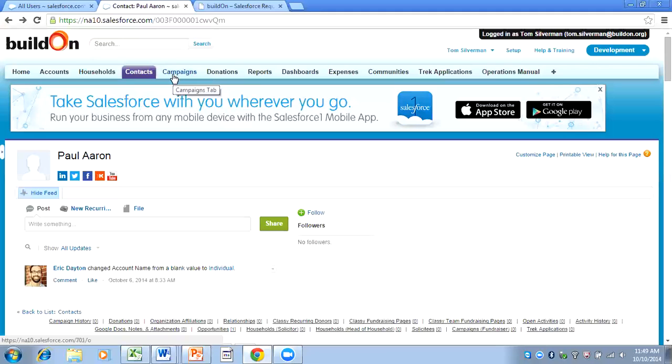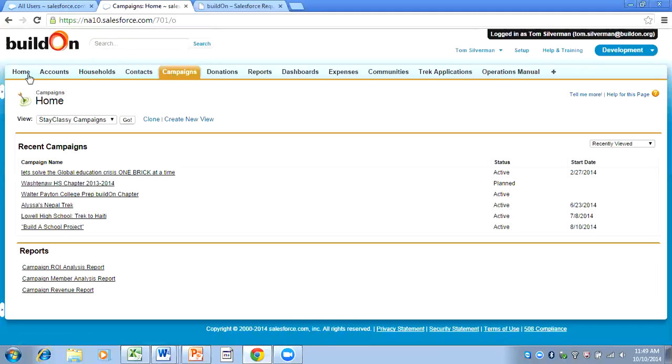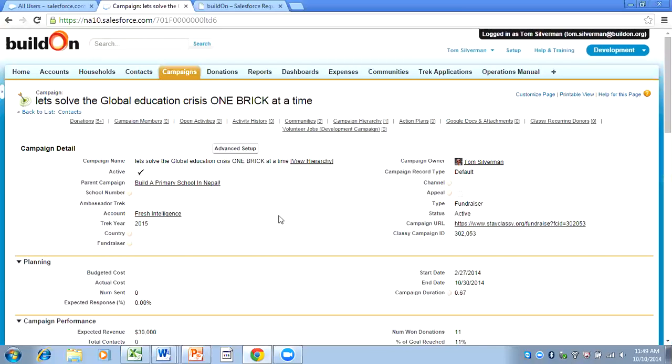So campaigns, just like accounts and households and contacts, are going to have all the different record types that you'll be able to set up. As development, we're not creating volunteer jobs and things like that, so I actually don't have those available for you to create. So if you need to create a campaign, you can go ahead and just create a new one, but it's just going to be a default fundraising campaign.